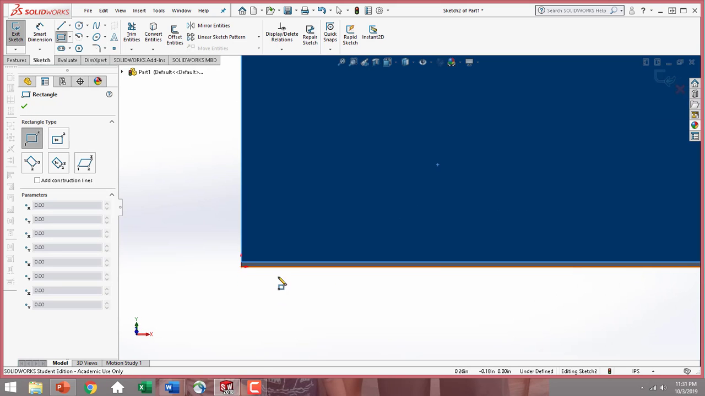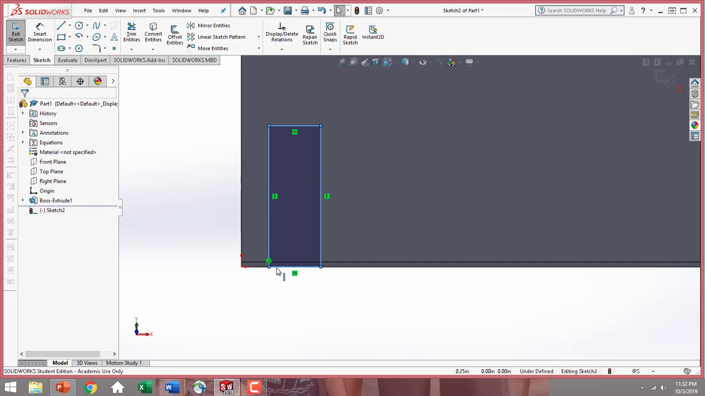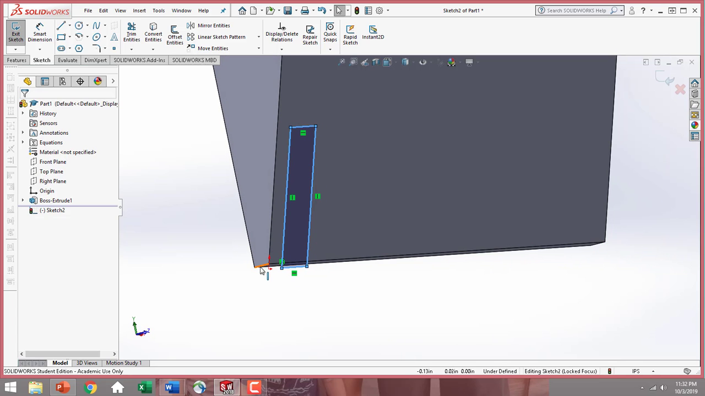So I'm going to zoom in, I'm going to select that very bottom edge and bring up just a basic rectangle. If you have a hard time, you can also just select the bottom edge of your rectangle, hold down Control, select the bottom edge of your trimmer head, and add in a collinear relationship.